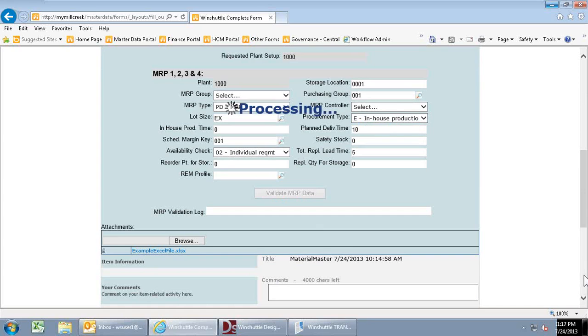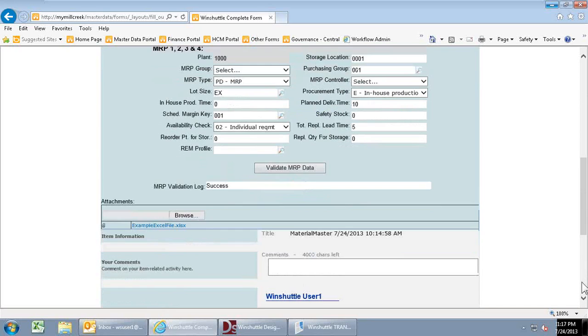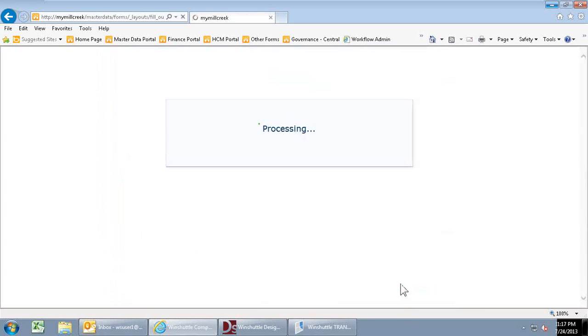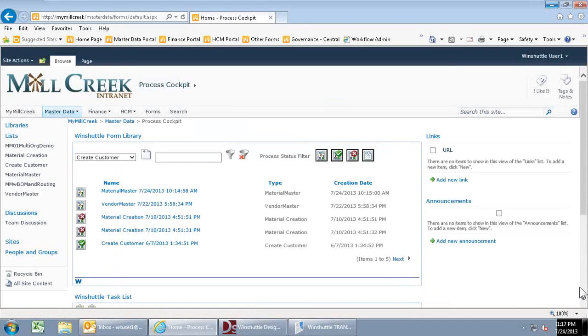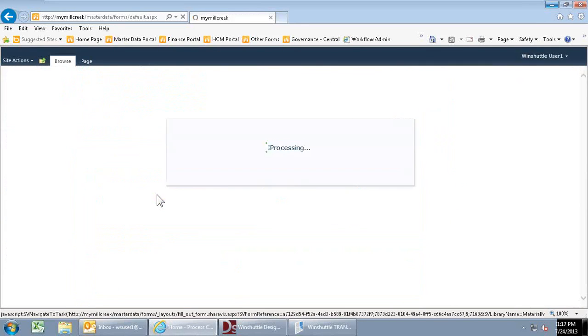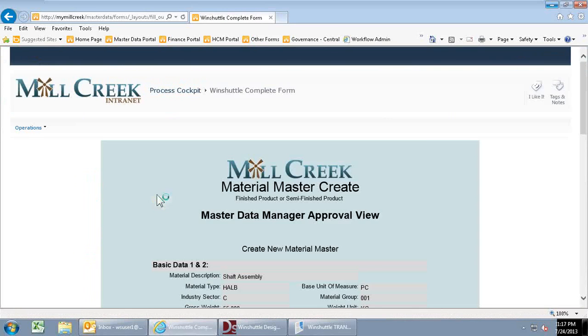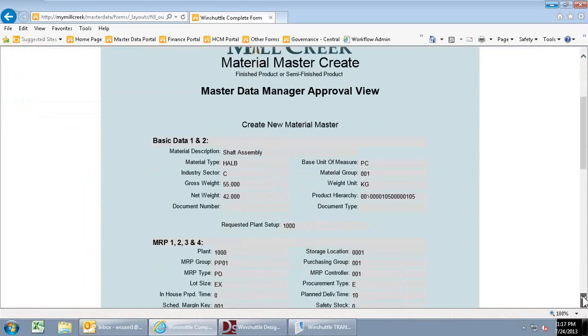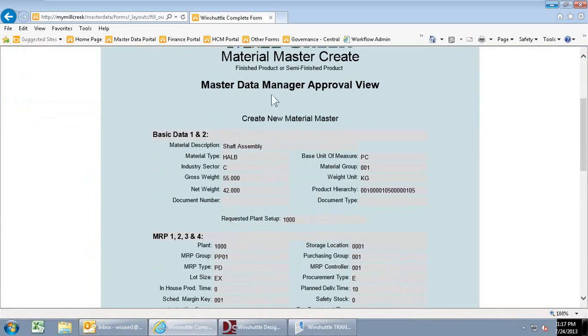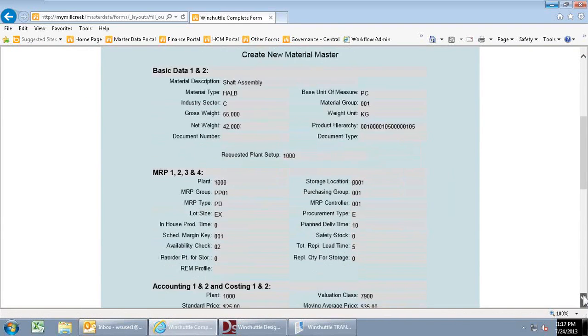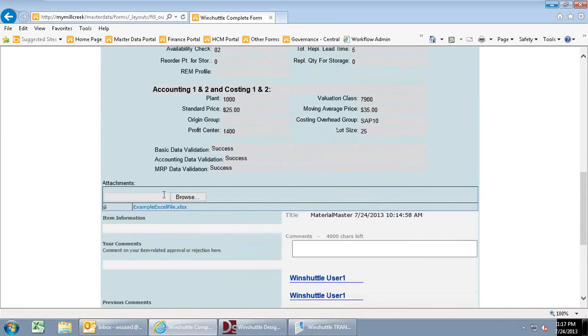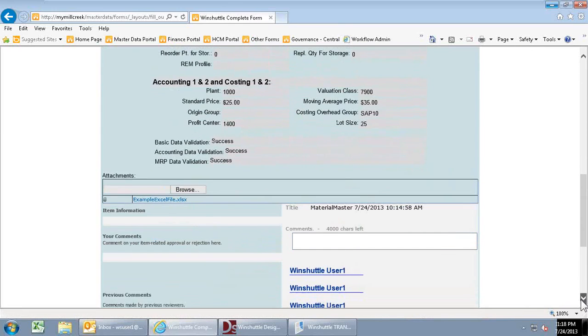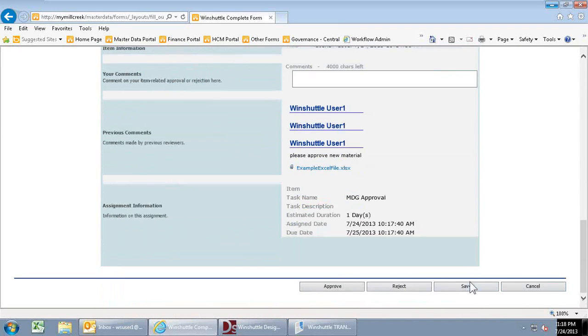So we've seen a couple of concurrent activities taking place here, and now it's going to move on to an approval step. So now it's going to go to the master data team for approval. Now the master data team, they can see the entire process. So the master data manager can see maybe the basic data, the plant controlling data, as well as the accounting data, view any associated attachments, read any notes, etc.